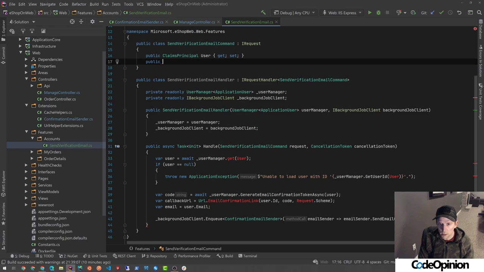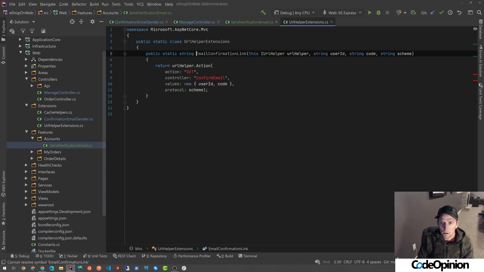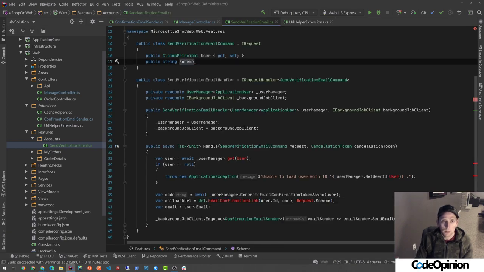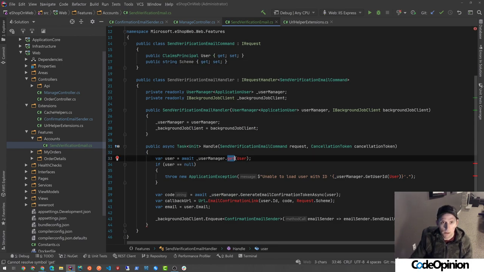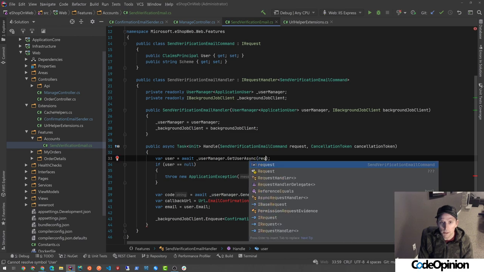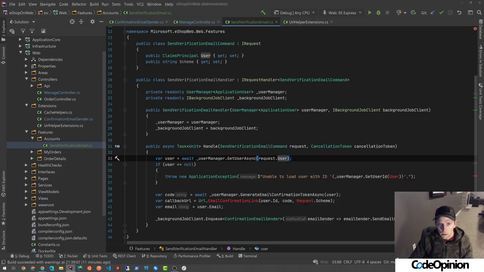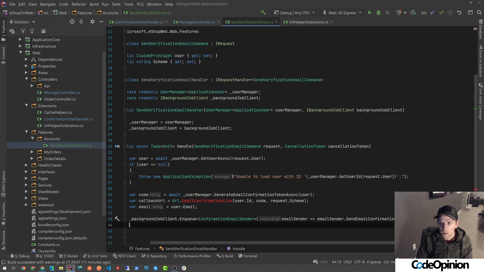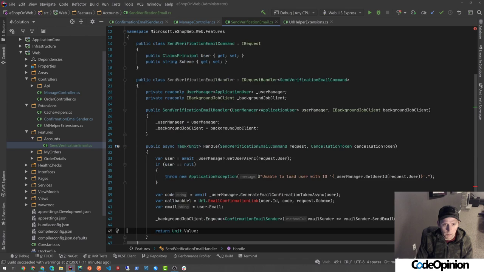And we will do, what's this? I don't know if it's just this. We might end up having to use some endpoint routing stuff to figure this out, I think. Let's see about that in a minute. All right, so now what we can do is we can say request.user. Pass that user over here, and we're going to do our scheme. Let's return a Unit.Value because there's no return type here.